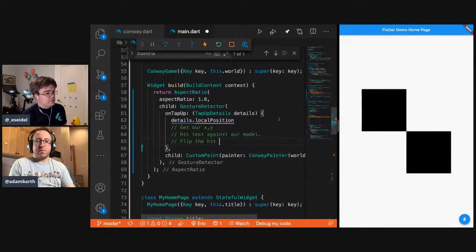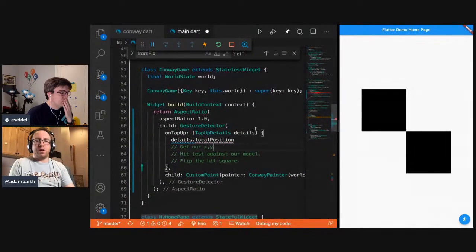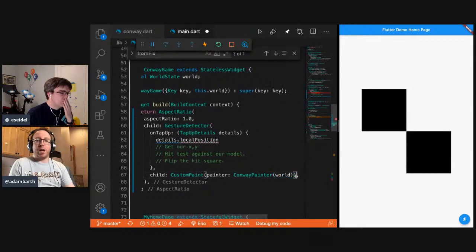hit square. Yeah, and there's a little trickiness here because this is a stateless widget, and so it doesn't actually own the state of the world. And so we'll probably need to add an observer to the world so that the class that owns it can rebuild.